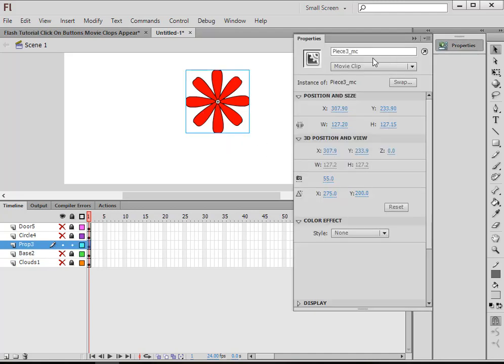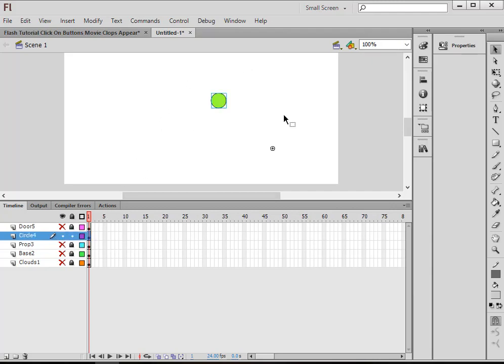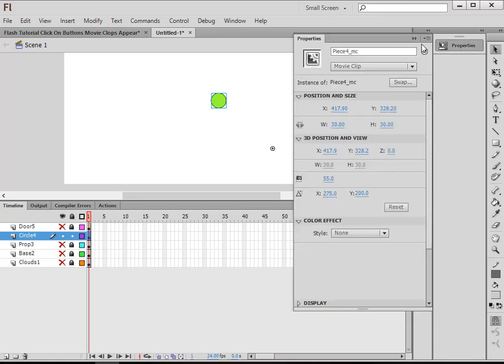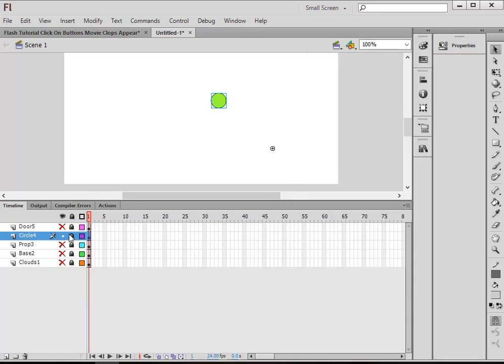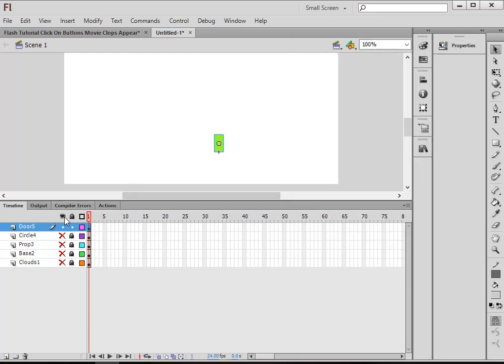This one I'm calling naturally piece number 3 movie clip, just so I can keep track of them where they are. This is going to be piece number 4 movie clip, and finally piece number 5 movie clips. So, and if I look at them all, there they are, the clouds and the windmill.